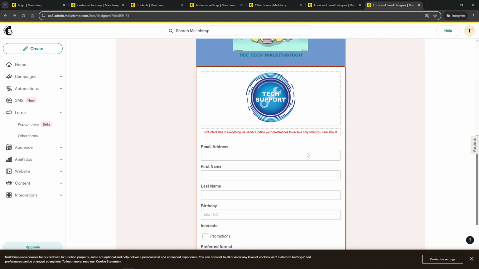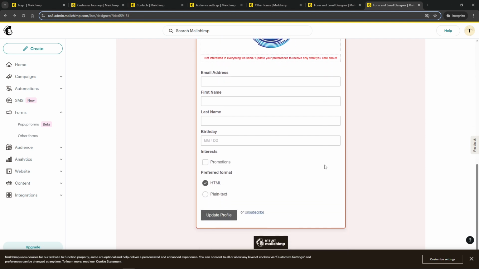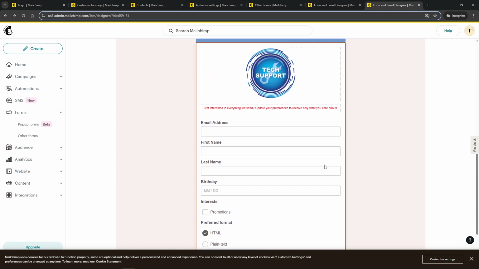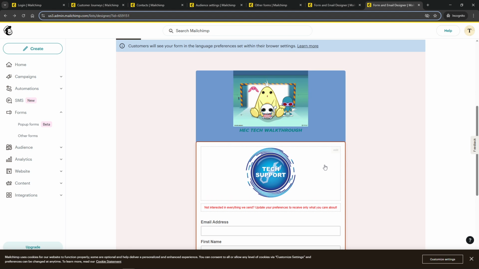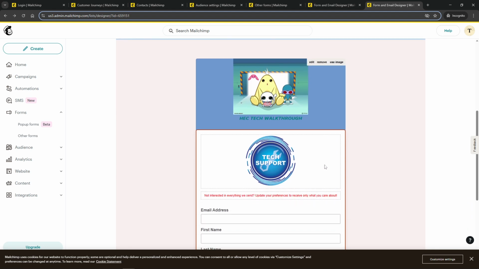It's also important to let subscribers know why managing preferences is a better option than unsubscribing altogether. You can include a short but friendly line in your email, such as "not interested in everything we send? Update your preferences to receive only what you care about." This not only educates your audience on their options, but also helps maintain your connection with them without overwhelming them with unwanted emails.